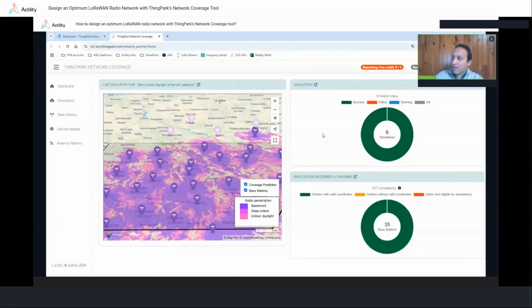And also I have a widget that provides me with information about the status of my different simulations already done. So here, for example, I have 6 simulations run and they are all in success state. The third widget is about the base stations that are already registered under my ThingPark account. In my case, it's ThingPark Community, and they are directly retrieved by the tool without me having to redefine or redeclare them in the network coverage tool. So here in my case, as I showed you, we had 35 base stations under my account, and these 35 base stations are directly retrieved in the network coverage tool from my existing ThingPark Community account.